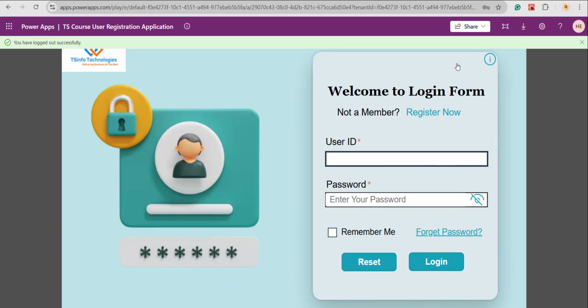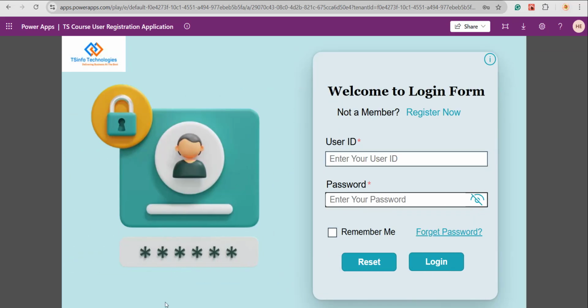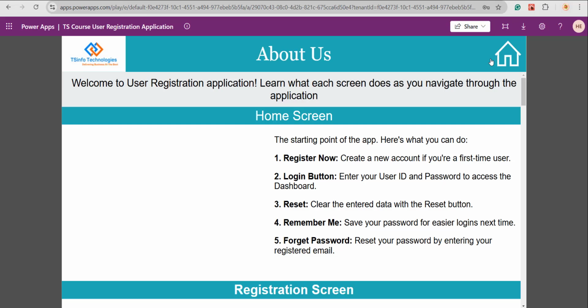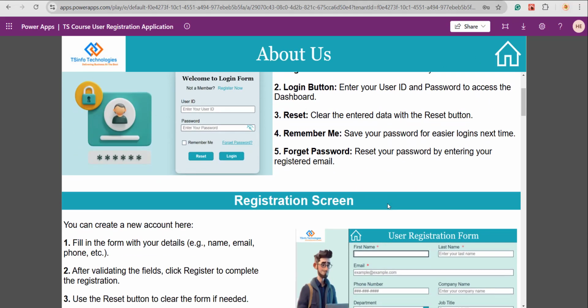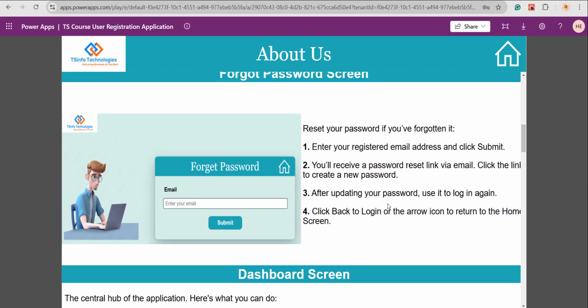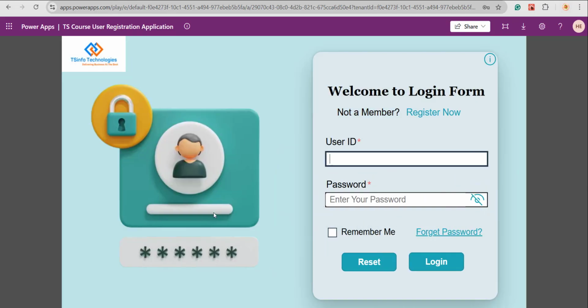Now I'm clicking this logout, and if you are a new user and want to know each screen's functionality in depth, here you can see the about us icon. Click on this one. In this about us screen, you can see each screen's functionality and how it will work. Click on this home icon to come to the login screen. So this is all about the functionality of this user registration application, and it is free. You can also download it.